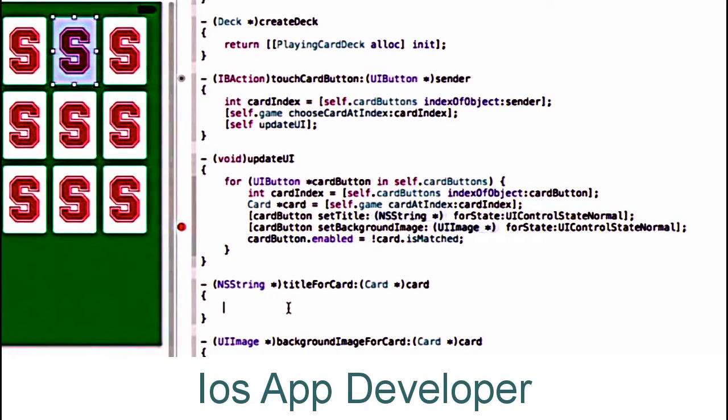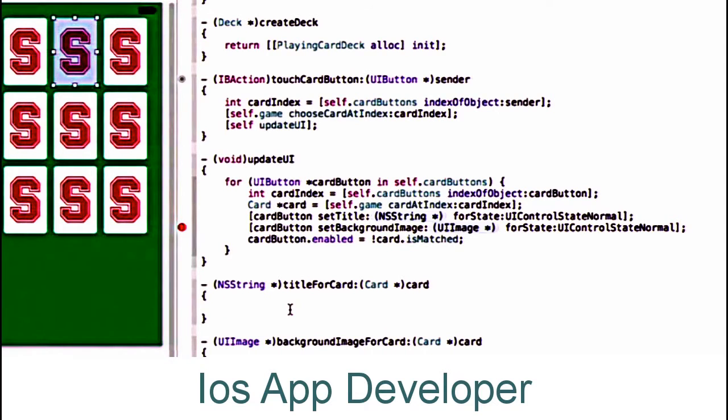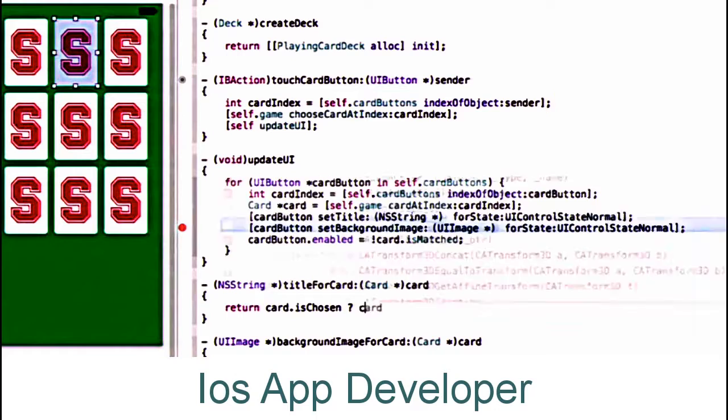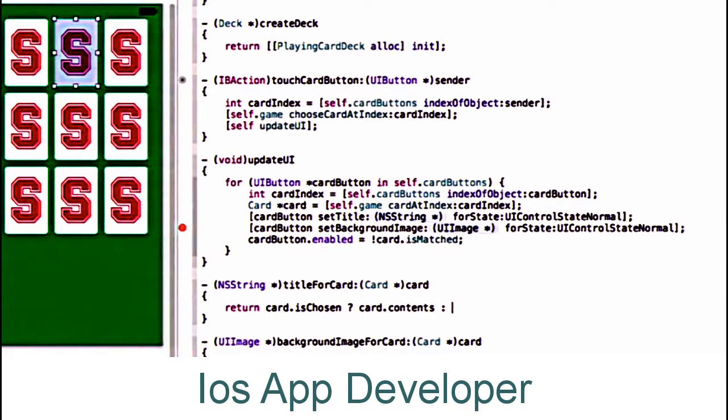So what is the title of a given card? So I have the card. What's its title? Well, if the card is chosen, then I'm going to return the contents of the card. If it's not, I'm going to return an empty string or nil. So I'm just going to say return card.isChosen, question mark, card.contents, otherwise empty string, or nil, either one in this case.